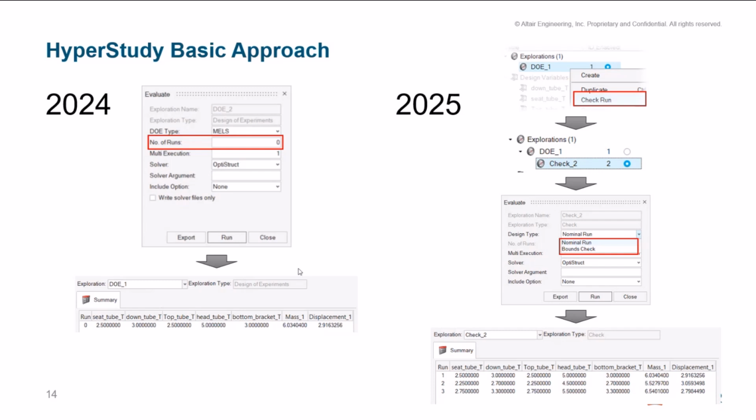For 2025, we've added the ability to run a check run. And this is using, for those familiar, the HyperStudy basic approach that's actually being used behind the scenes. So if you select on an exploration, DOE or optimization, as shown on the right-hand side of this slide, you can select a check run. And then a check run will not only allow you to run a nominal run, as entering number of runs 0 would do, but you can also run the bounds check.